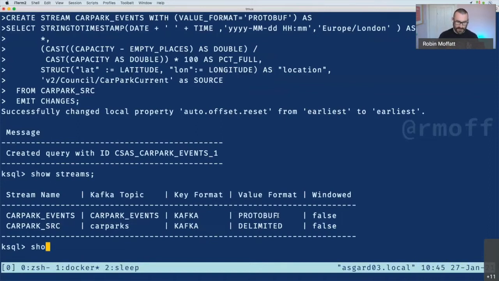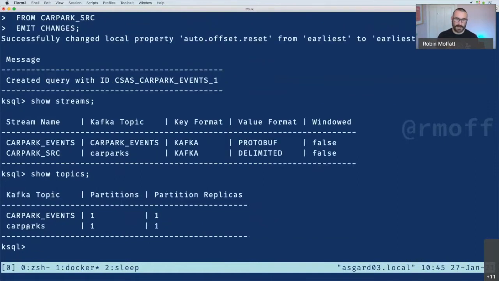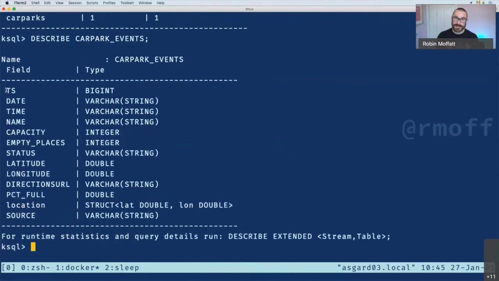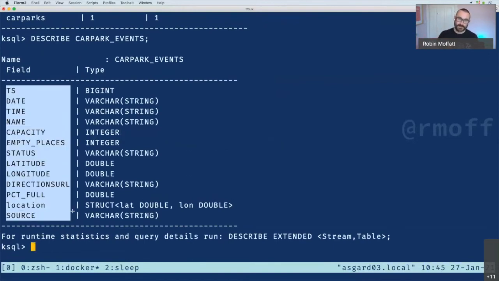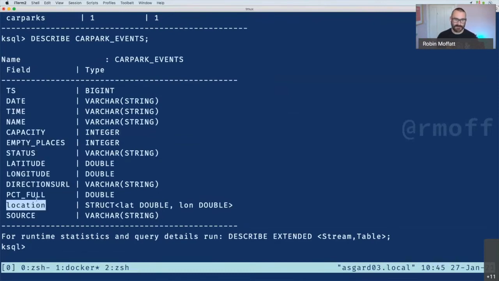I can say show topics, and you've got a topic here called car park events. That's the one that we went and created. We could have overridden the partition count, the replica count as well if we'd wanted to. It just sticks with some defaults otherwise. So if we say describe car park events, you can see here is the schema for it. You've got all those different values. You've got the existing data that came through, plus the new fields that we created, like location and percentage full.